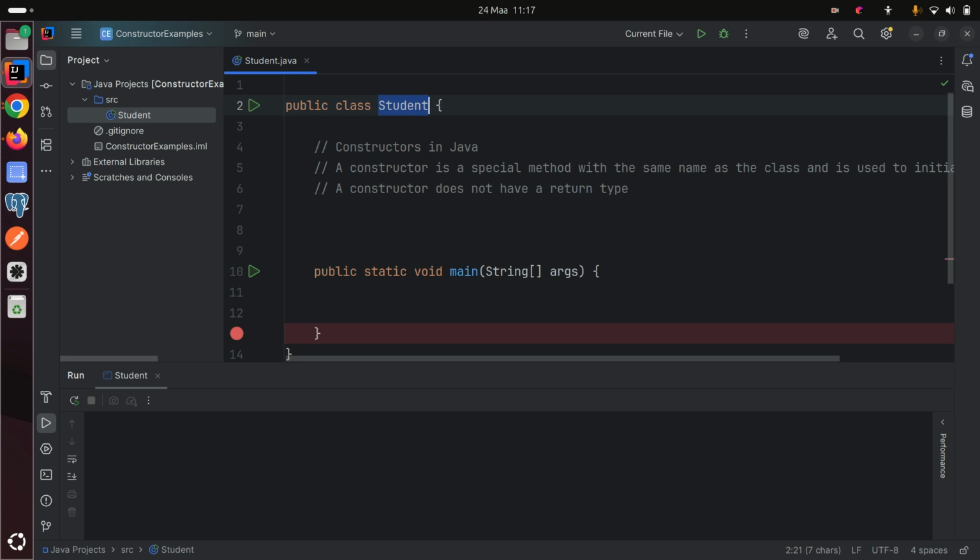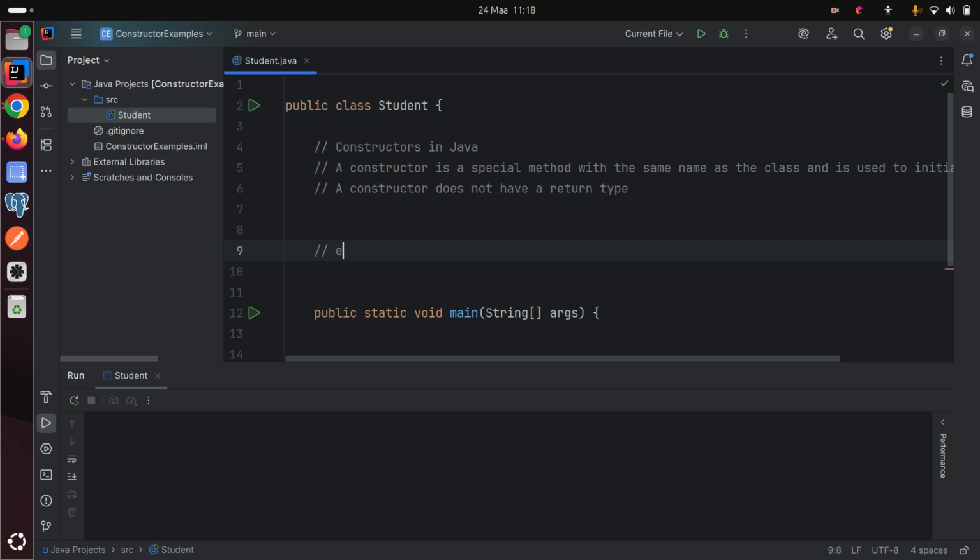Now, method overloading, before we look at constructor overloading, is where you have the same method name but different parameters. In other words, the method name is the same, but the method signatures are different. That's what we call method overloading. Here is a quick example to look at before we look at constructor overloading.